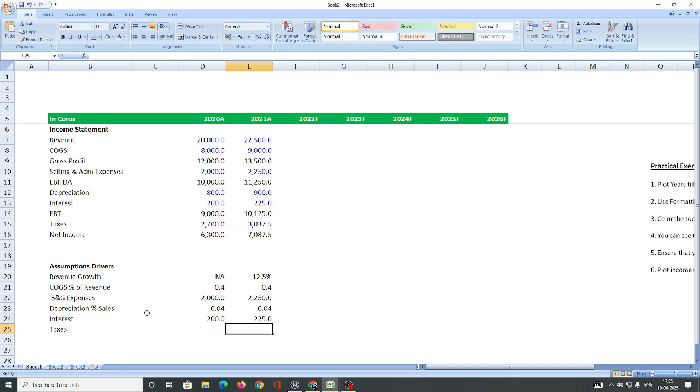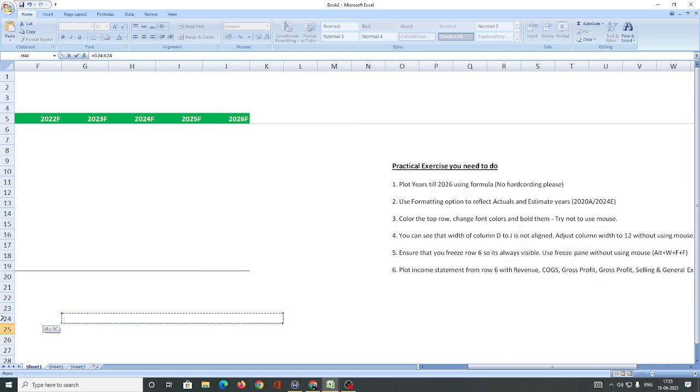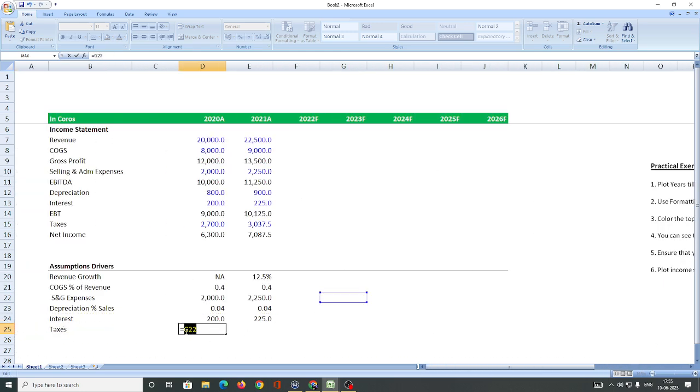And which is 225. That's it. Taxes would be the same thing. It doesn't require any percentage. So I mean, wait, the taxes is in the formatting. The taxes is 30%, I think. In our practical exercise, the taxes is 30%.